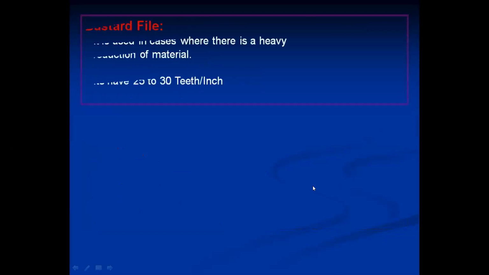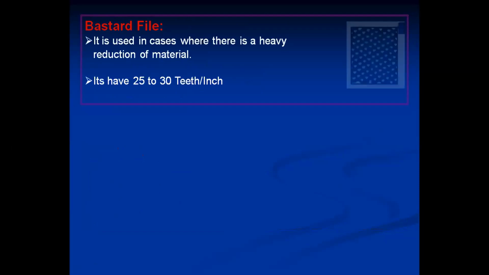Next, bastard file. See the difference of the bastard file compared to the rough file. The spacing of teeth is nearer than in the rough file. Okay, what is the use of bastard file?